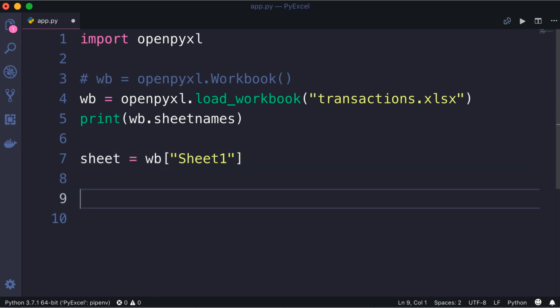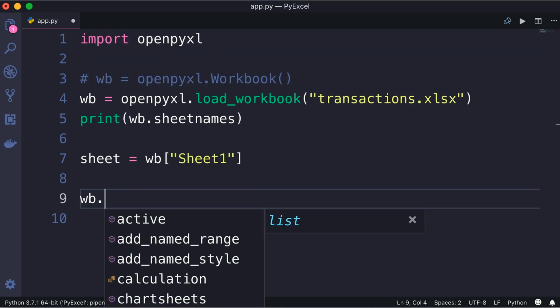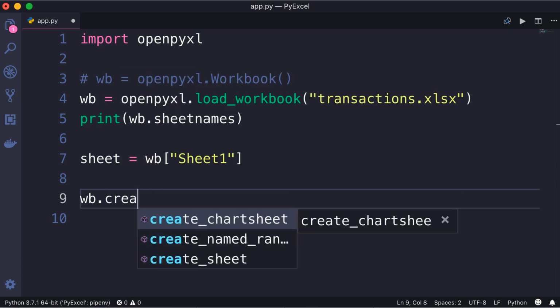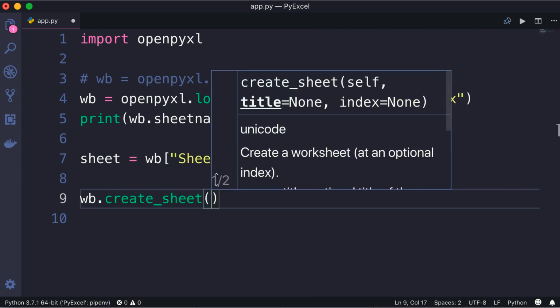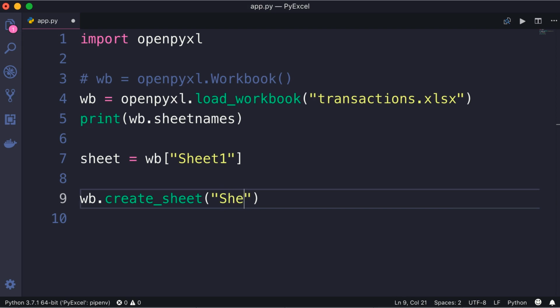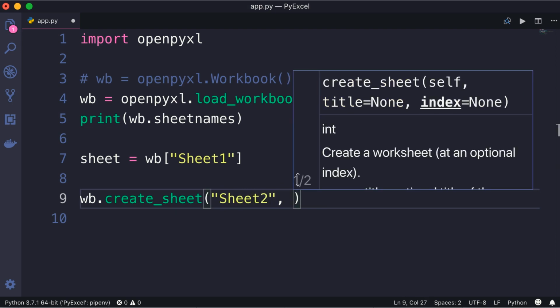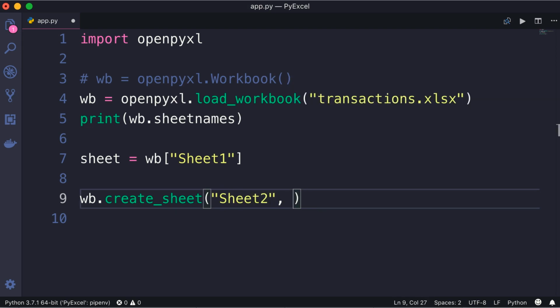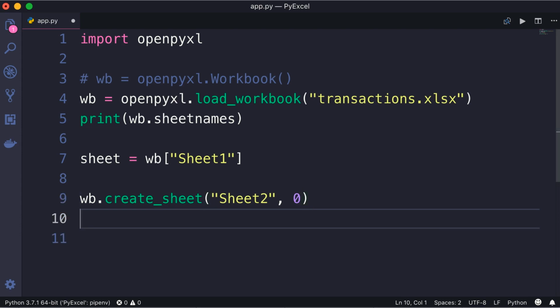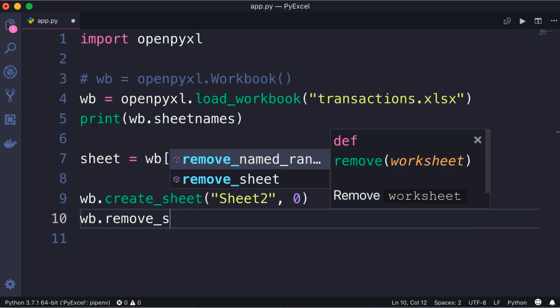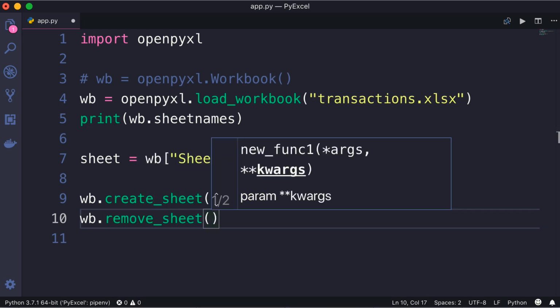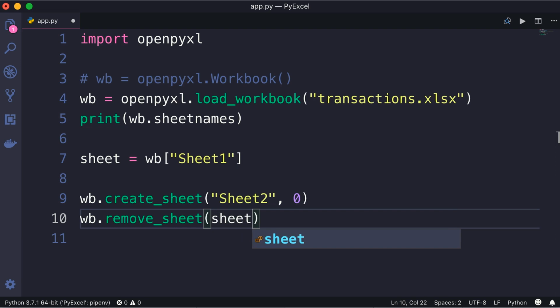We can also create a new sheet or remove an existing one. So our workbook object has a couple of methods you should be aware of. One is create_sheet. Here we pass the name of the new sheet, like Sheet2. And optionally, we can pass an index. For example, we can pass 0 to put this before Sheet1. We also have remove_sheet. That takes a sheet object like this, and it will remove it. Now, I'm not going to use these methods in this demo. Just be aware of them in case you need them in the future.